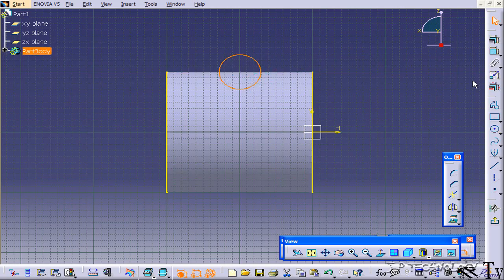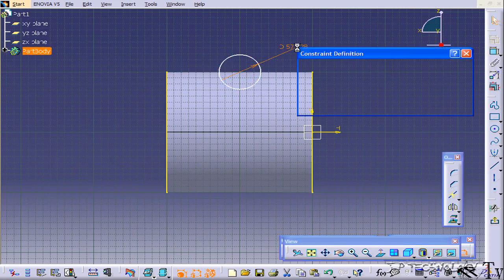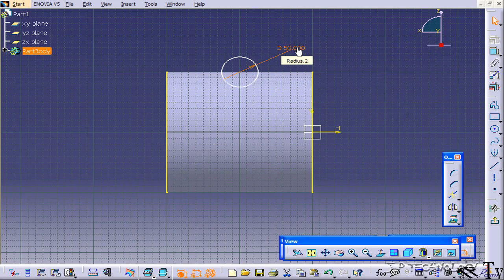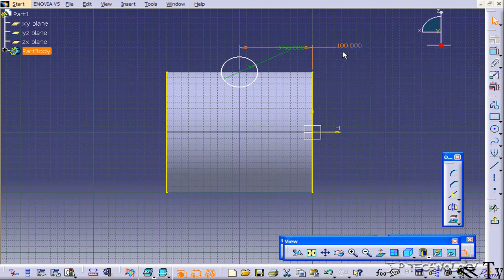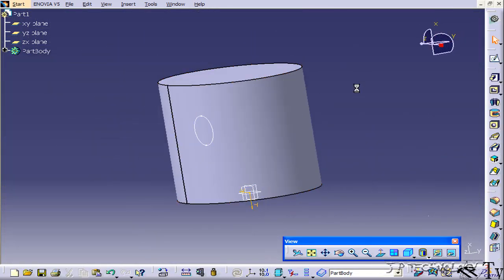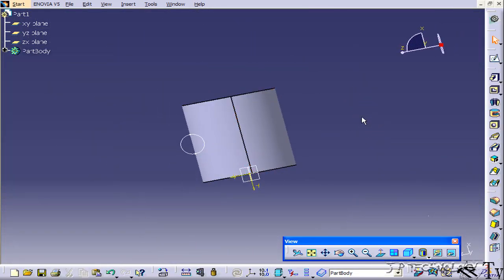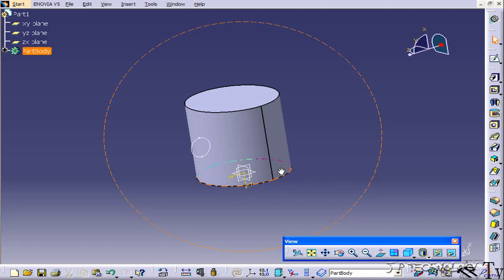So now let's draw a circle. Let's dimension this to 50, and let's make it 100 from that end there, so it's right in the middle. Now let's delete these lines we just made, and let's go out. So now what we've done is we've created the profile that we're going to use for the groove.